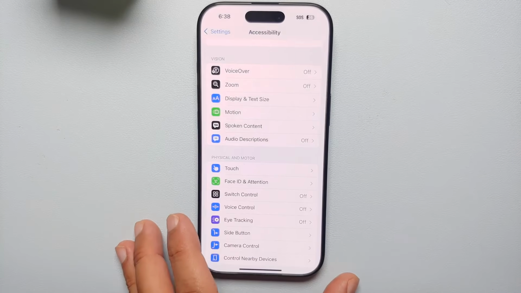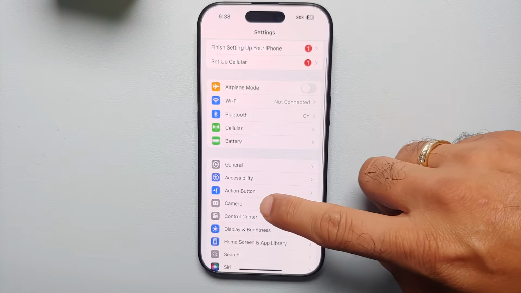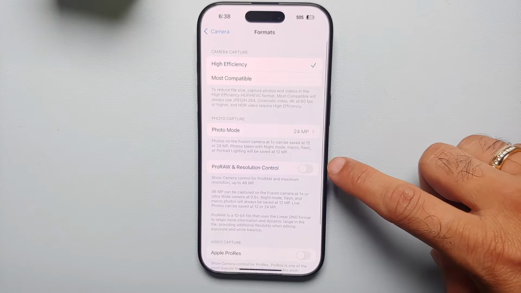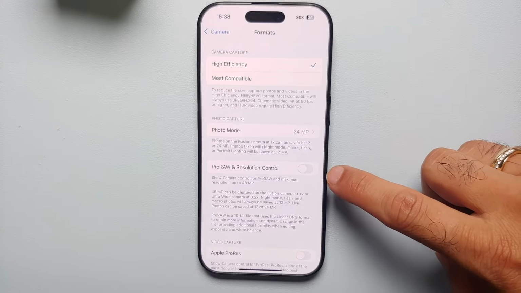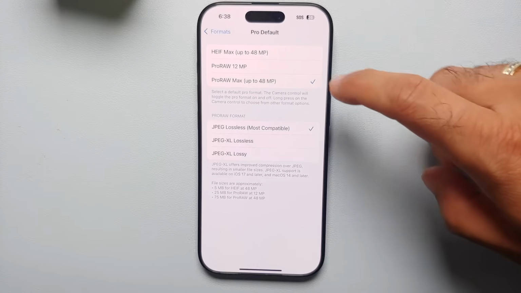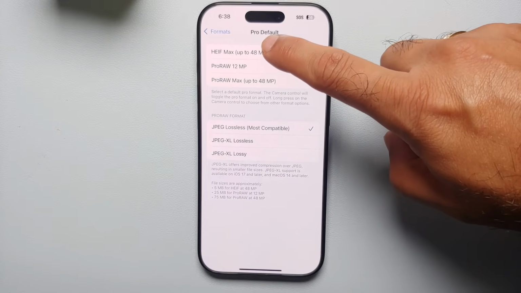All you have to do is go into settings. From the settings main page, you will go into camera. Herein, go into formats, then enable this toggle for Pro RAW and resolution control. Then go into Pro default and change this setting here to HEIF max.